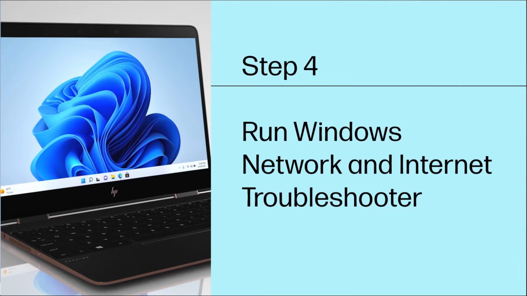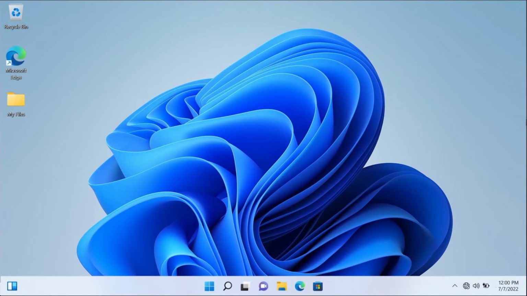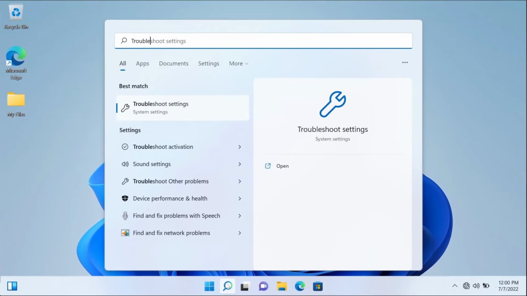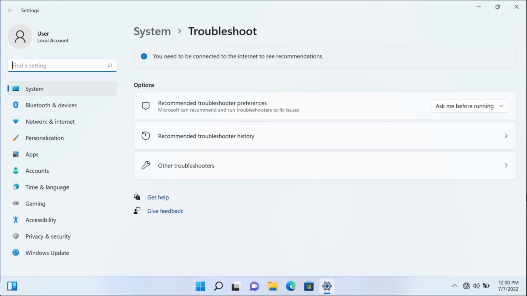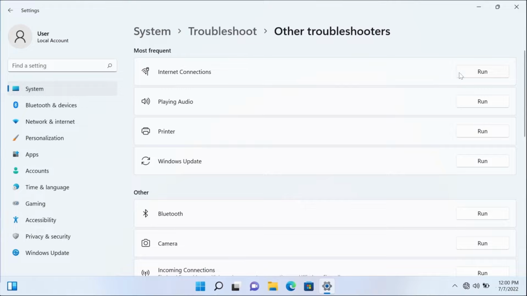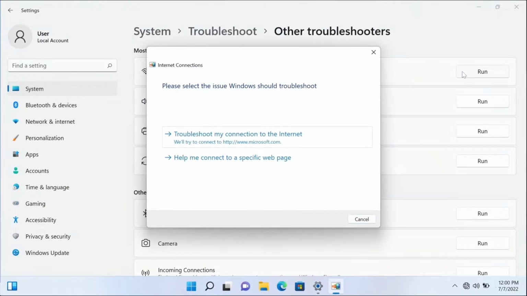Step 4. Run Windows Network and Internet Troubleshooter. Use the Windows Network and Internet Troubleshooter to test and repair the network connection. In Windows 11, search for Troubleshoot Settings and open, and then select Other Troubleshooters. Click the Run button next to Internet Connections and wait while Windows Network Diagnostic analyzes the network connection. If prompted, select the type of network problem and then follow the instructions to resolve the issue.